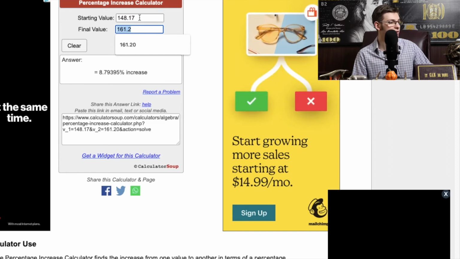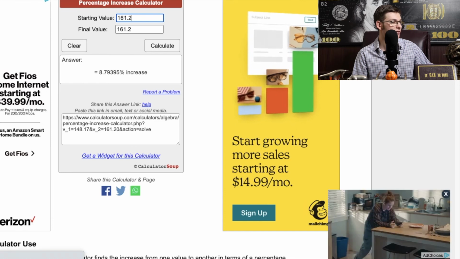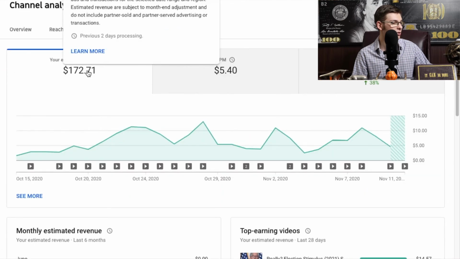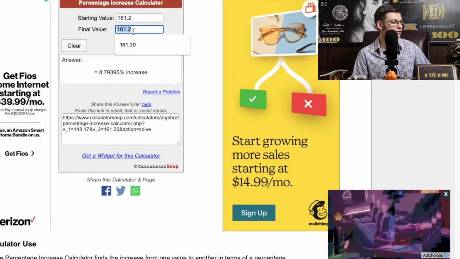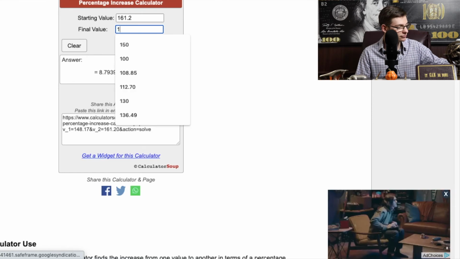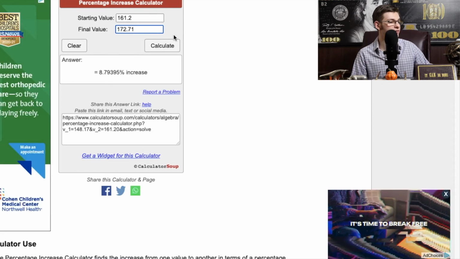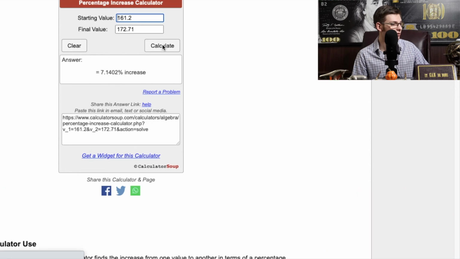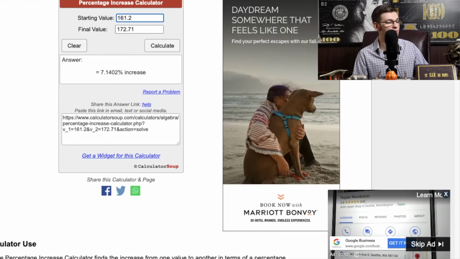I believe it might be slightly less. Let's see if my math does serve me correctly there. So 172.71, we'll enter that in as the final value. Again, 172.71. Let's see that increase of the percentage there. That would be, right, so about 1.5% less. So still an increase, but not as high as the previous months.